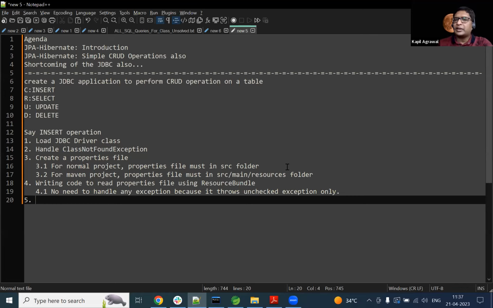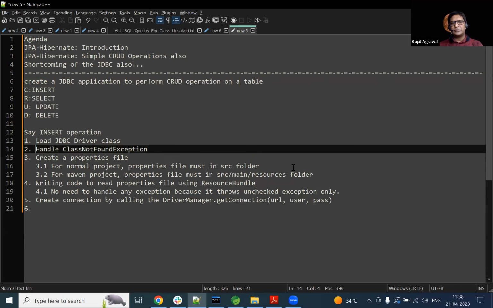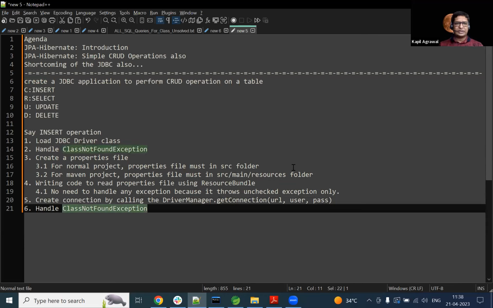Then going to step number 5, now you want to create a connection. You need to create the connection by calling the DriverManager.getConnection method, and while writing this you have to pass the URL, then the username, then the password. Here again, regarding the type of exception, you are compulsorily going to handle one type of exception, which is referred to as SQLException.